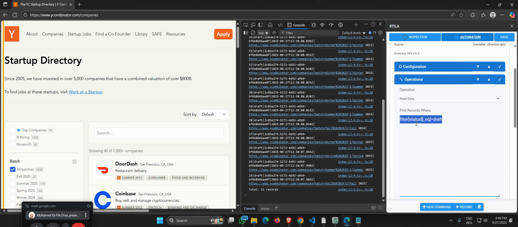Once you have this syntax, it's easy to go, but if you have to guess, it's such a pain. It is painful, yes. But for the use case of RTILA, we always use filter, and then here you just replace with the field that you're targeting, and then you have equal or contains or not contains.